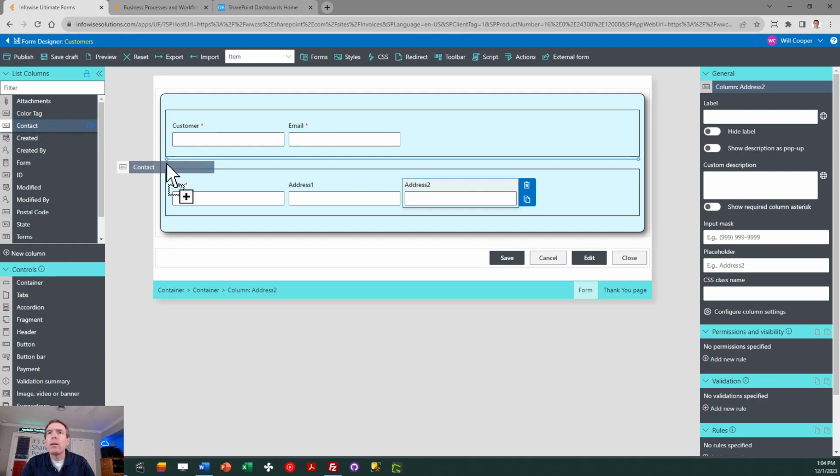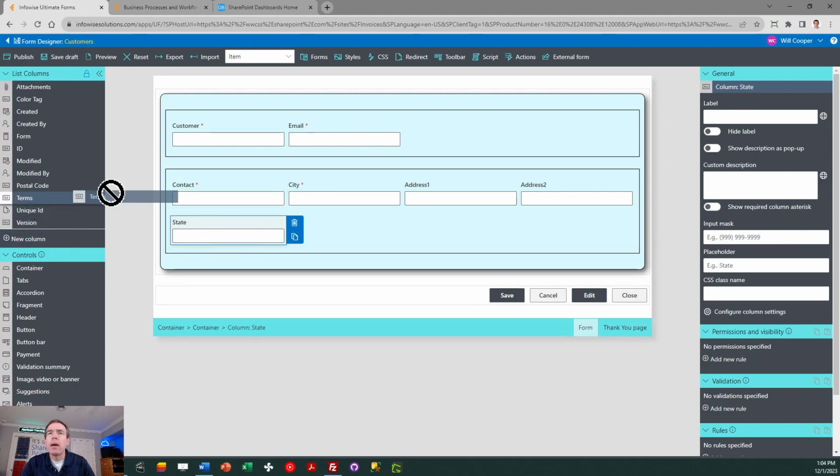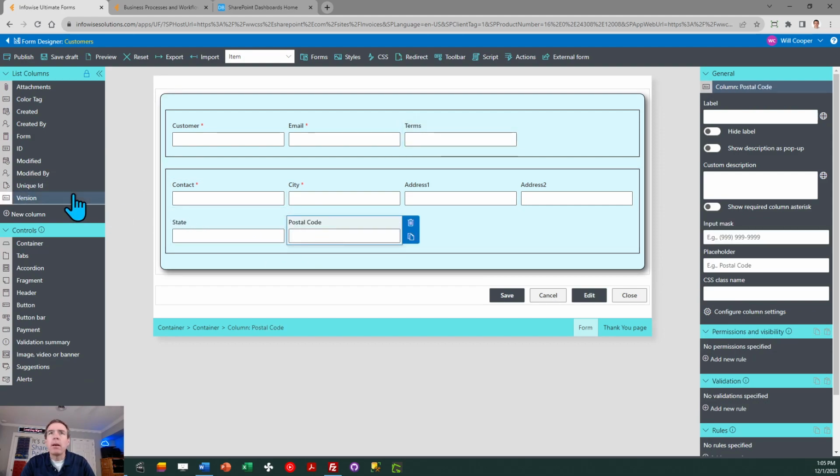We're going to have a contact name. Let's see what else we've got. State. We're going to have the terms on the invoice. Remember, this is an invoicing system that we're doing. We've got a postal code. I'm going to reshuffle and make some adjustments on this just to make everything look as nice as possible. And that's really about all I have for this form. So it's a basic form.